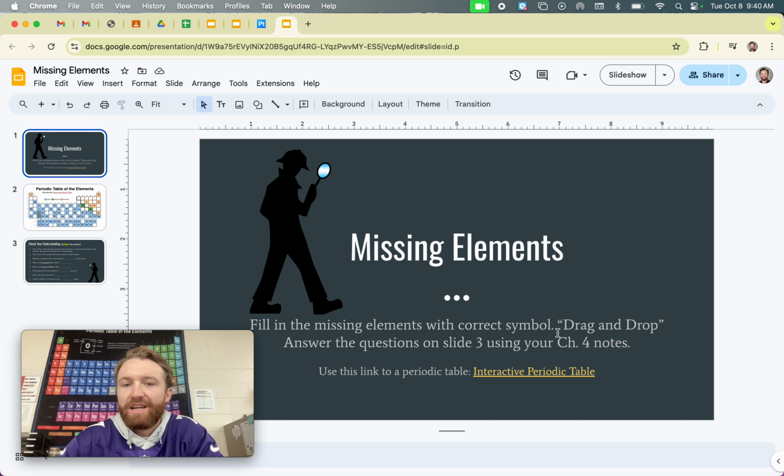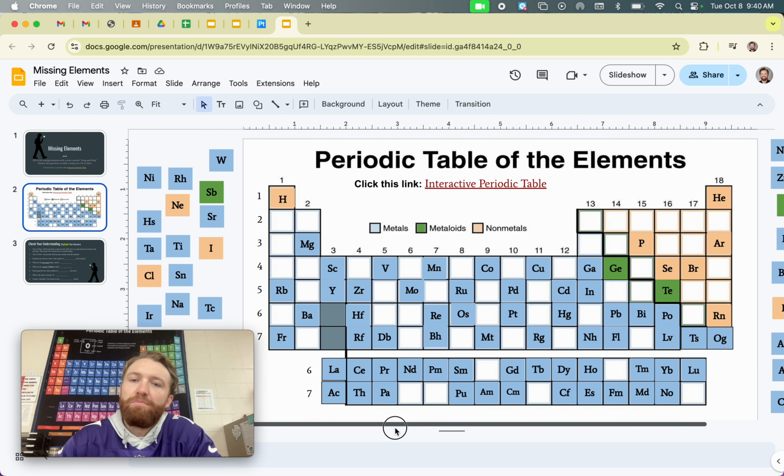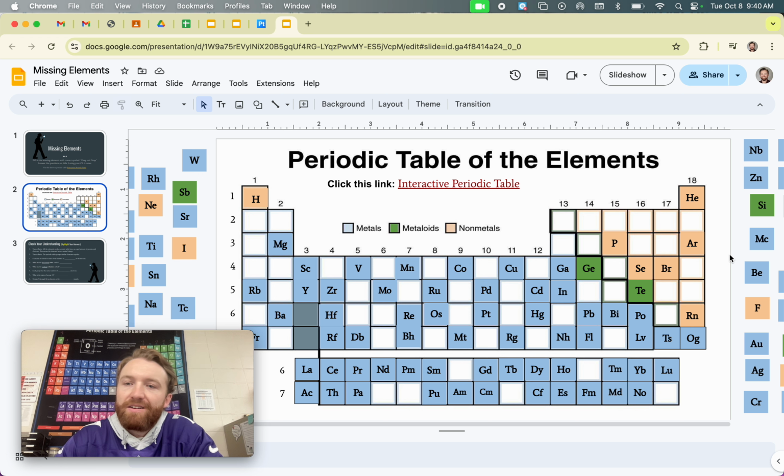It says fill in the missing elements with the correct symbol, drag and drop, and then answer the questions on slide 3 using your chapter 4 notes. So the first slide you'll see a periodic table like the one we filled out the other day, except this periodic table is missing a few elements.